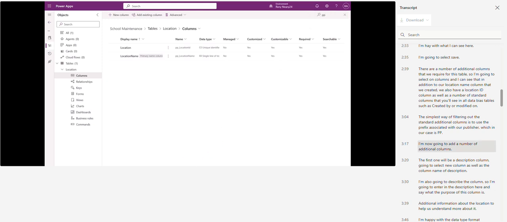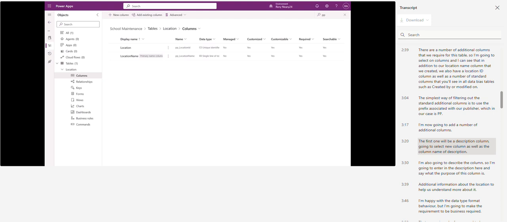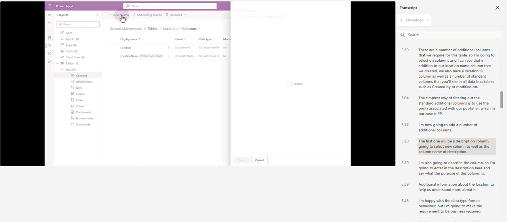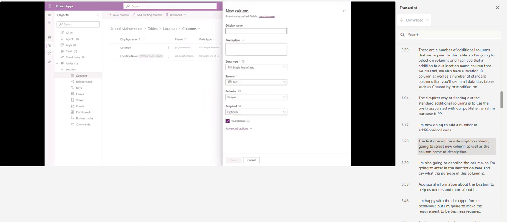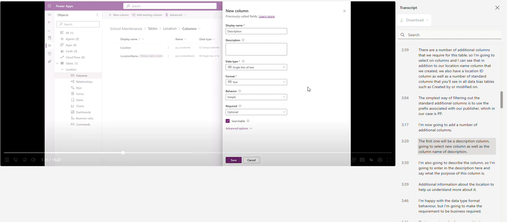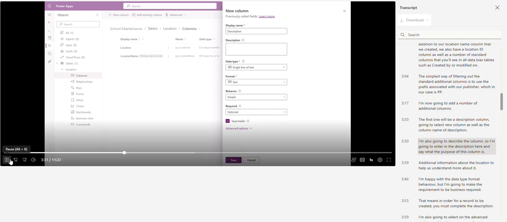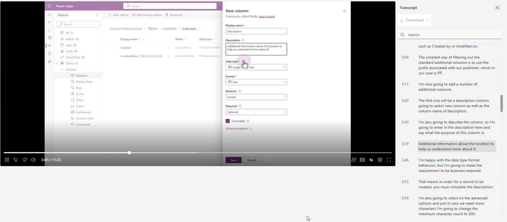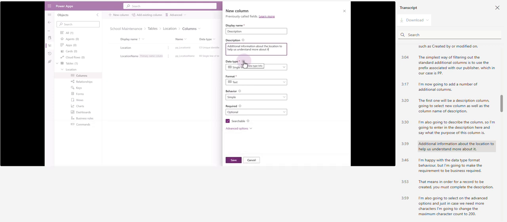I'm now going to add a number of additional columns. The first one will be a description column. I'm going to select New Column, as well as the column name of description. I'm also going to describe the column. So I'm going to enter in the description here and say what the purpose of this column is. Additional information about the location to help us understand more about it.